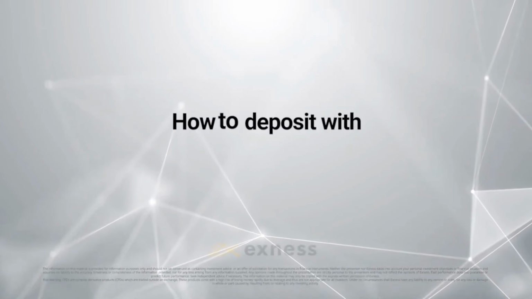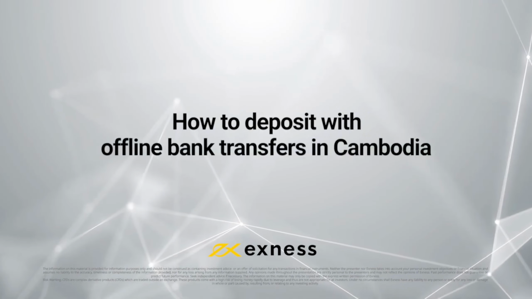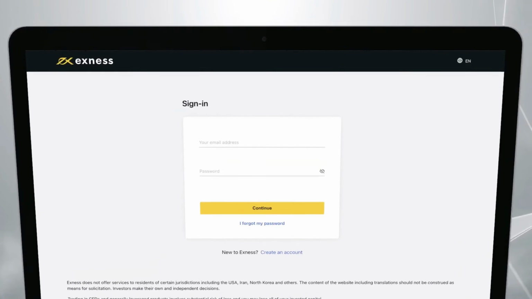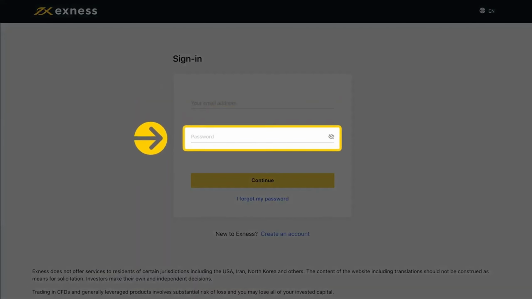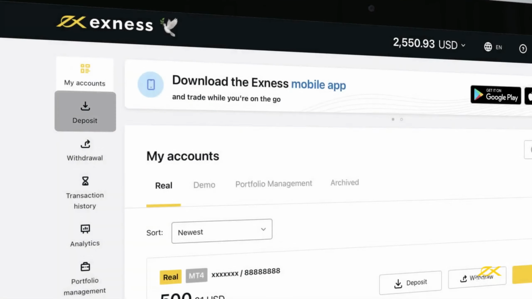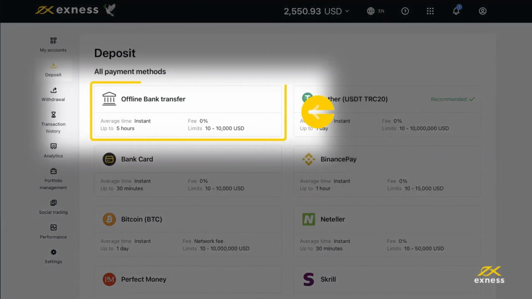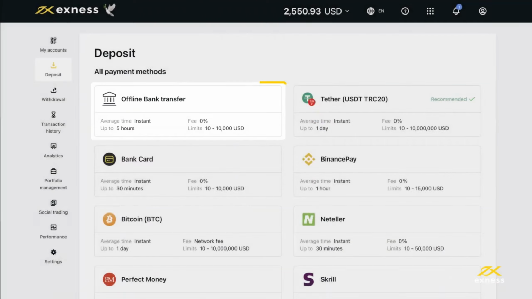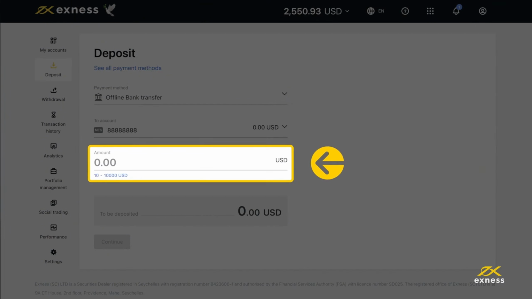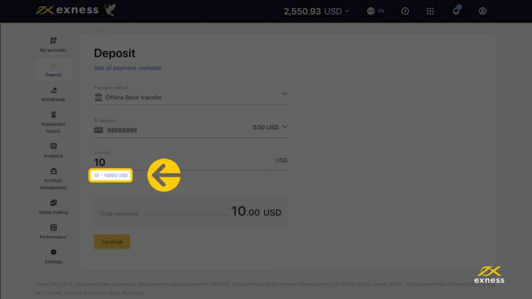In this video, we will show you how to deposit funds into your Exness trading account with offline bank transfers in Cambodia. To begin, log into your Exness Personal Area and navigate to the Deposit section. Select Offline Bank Transfer from the available payment methods. Choose your preferred trading account from the drop-down menu here. Enter the amount you wish to deposit, noting the minimum and maximum amounts here.